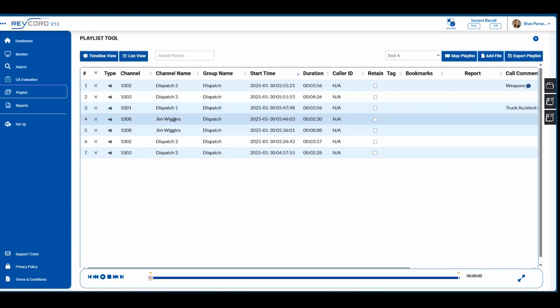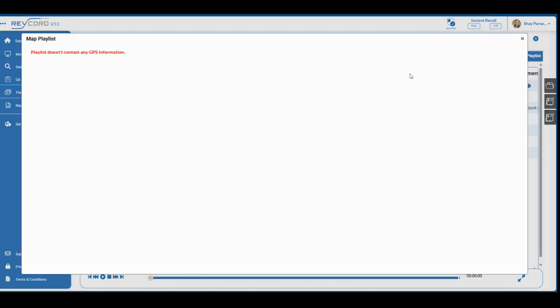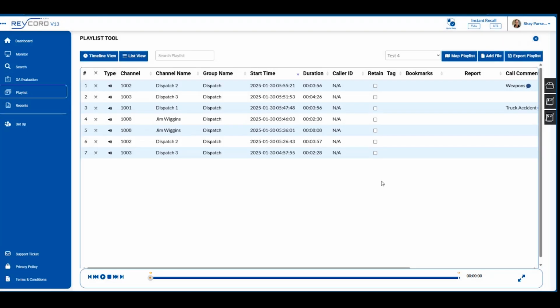The user can map playlist if GPS location is available. I don't think any of these calls have it, but if that GPS information was there, it would pull up a map of the world and you could scroll left and right and find the dots. It'd be red dots where that call happened, and zoom in and it will give the information on that call. So pretty neat.